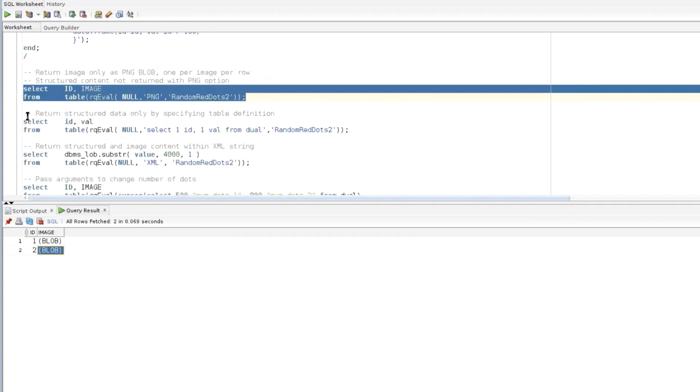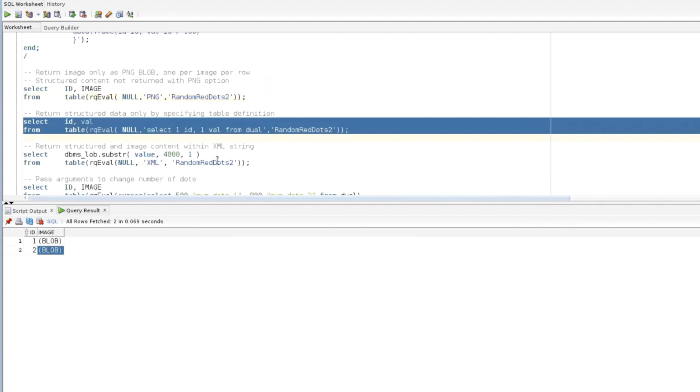Now, to get the structured results, we can invoke the same rqeval, but with a different request. Here we're going to identify what is the structure of the result that's coming back to create essentially a table or a row set that we can interactively work with. So again, we're passing in the random red dots 2. We have no arguments, but we indicate what the result is. And you see here that our structured data frame that we returned is now being returned as a row set that we could create a table from. We could join with other tables and views, or do anything else that we might do with such a result.